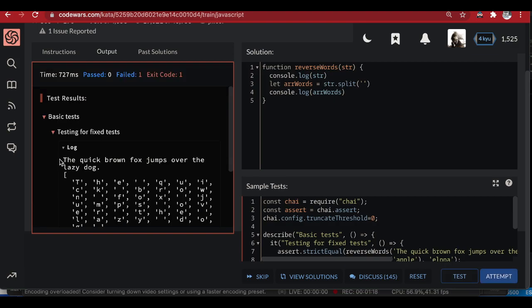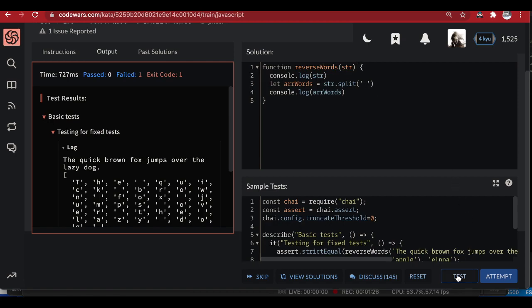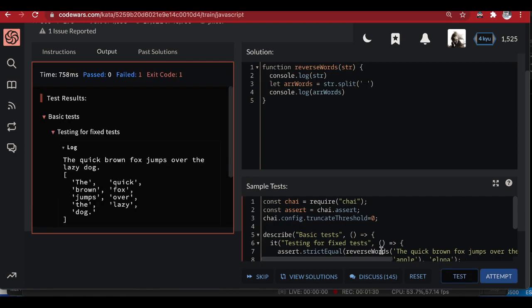So we move from, oops, not split from character. I'm going to split by the space here, line 3. Remember, it's a space. That's it. So we're going to move from this sentence to this.